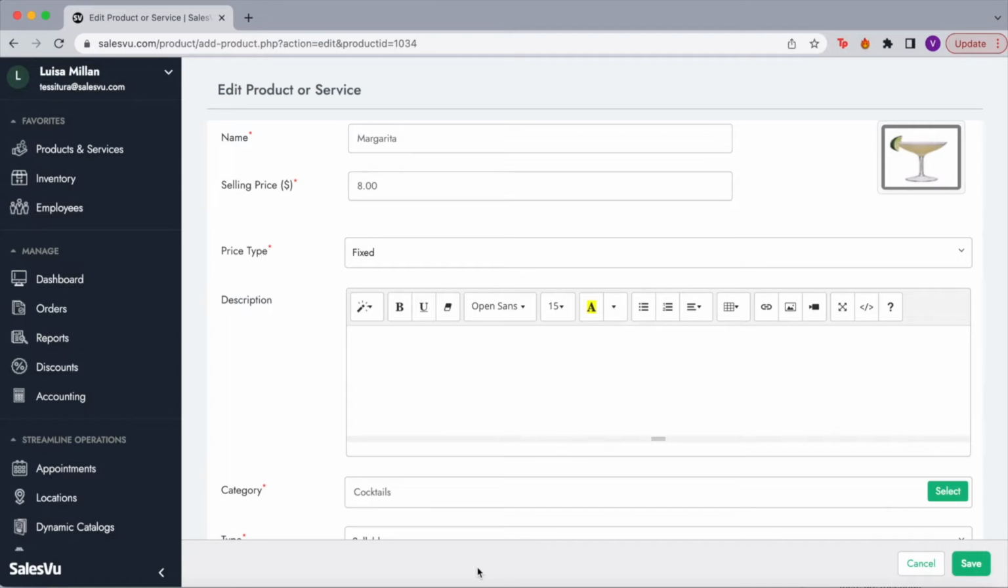Now, anything that has a red star at the top means that it's mandatory. So it means that you have to put something in the system. For example, the name, the selling price, the price type as well. The description is optional, but we recommend to have something because it helps a lot with online ordering.